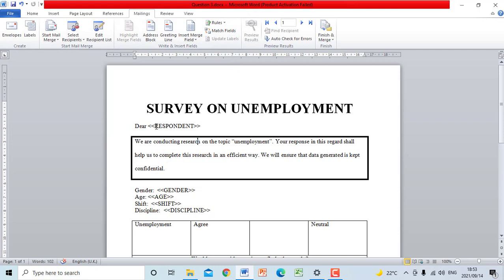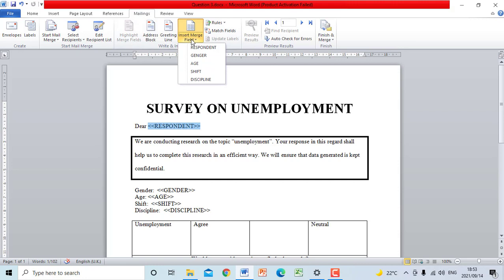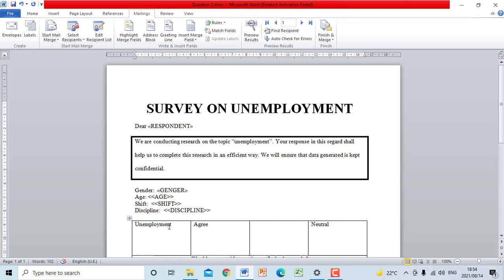So how do I replace this fake match field with the actual match field? I highlight this match field, I go to Insert Match Field, and then I click respondent. It will replace it with the real one. Then I go to the gender match field, highlight it, go to Insert Match Field, click gender. Now the gender one has come. So I can just press enter so that my document does not lose its alignment.